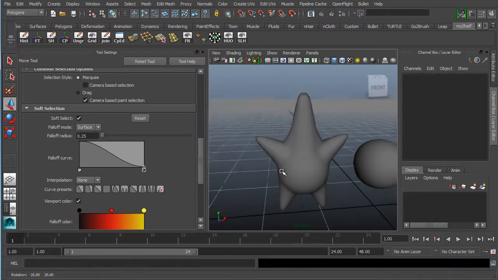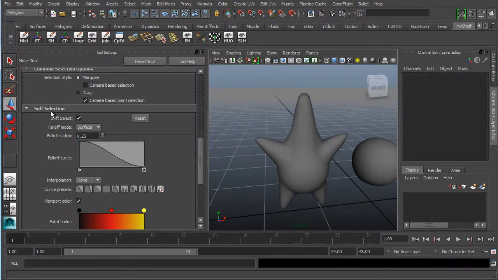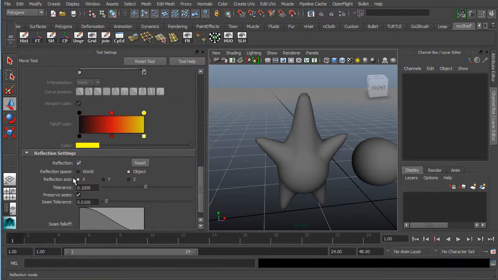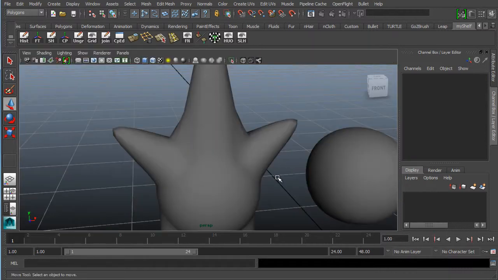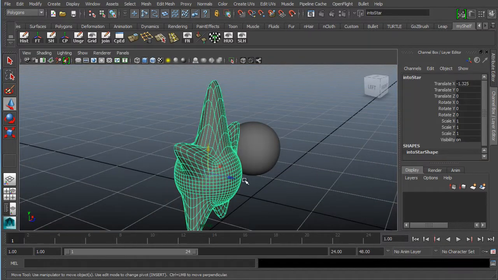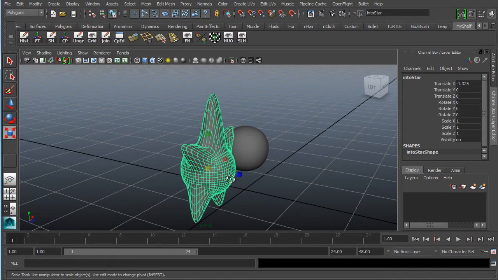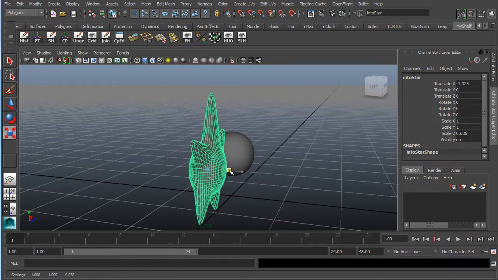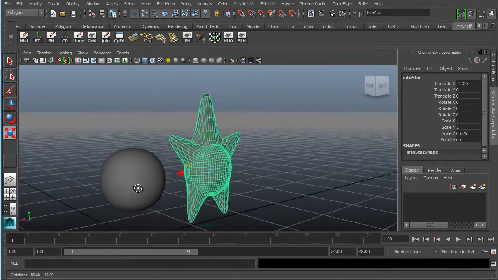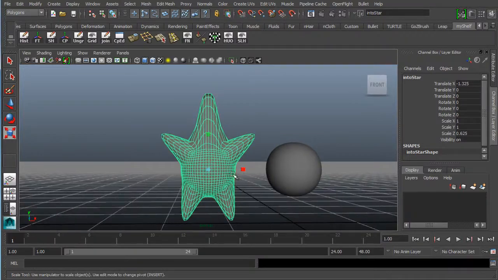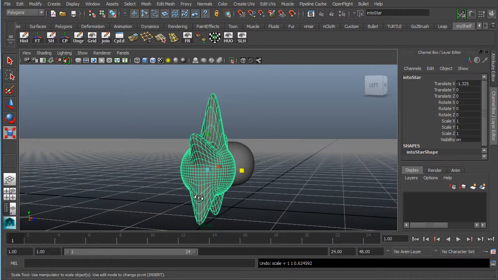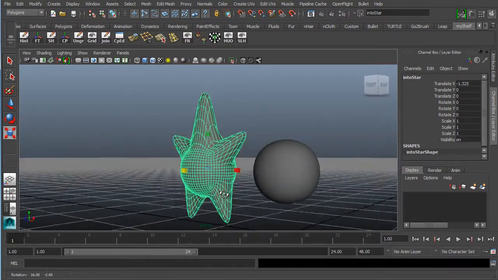Oh, and when you're done with that tool, you generally want to turn it off. So come over here to soft select, turn off soft select, and you may want to turn off reflections. I'm just going to close the tool, select the object, and I'm just going to scale it in a little bit. Actually, I'll leave it out like a chubby Patrick.